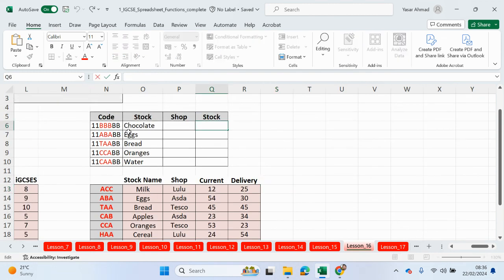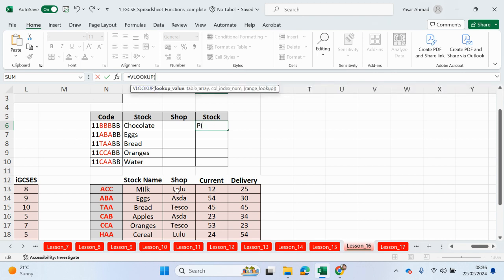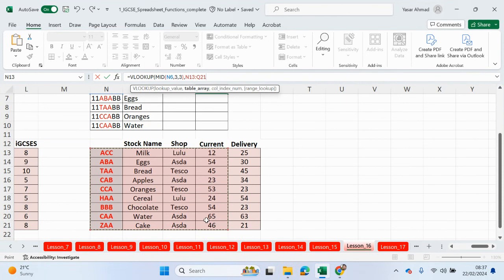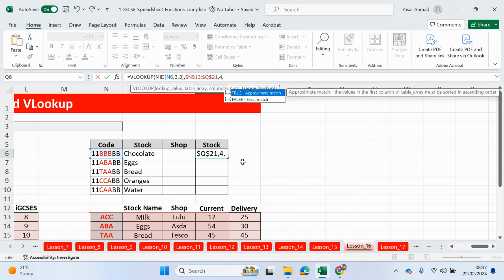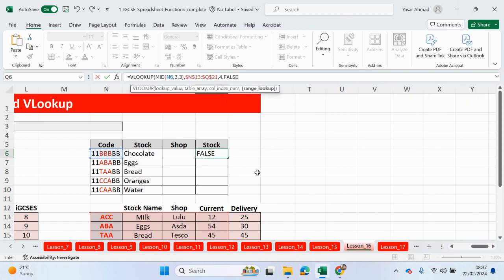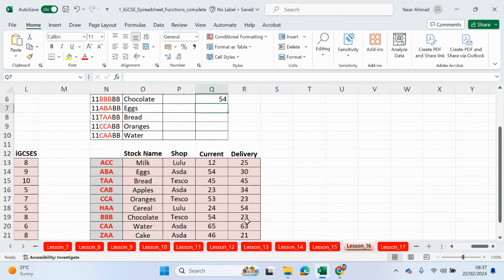Or we can basically use 2 lookup functions which can be added together. So if I do something like this, VLOOKUP, MID, click on this cell here, extract 3 values from the middle. So we want to go up to current, comma, 1, 2, 3, so the current is in the 4th column of what we highlighted, comma, it's going to be an exact match. So if I just close a bracket, chocolate, there's 54, but we want to add the delivery as well.